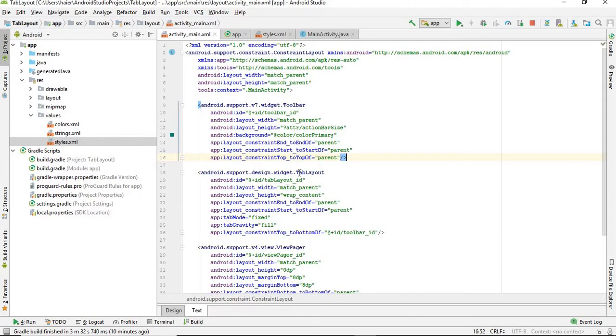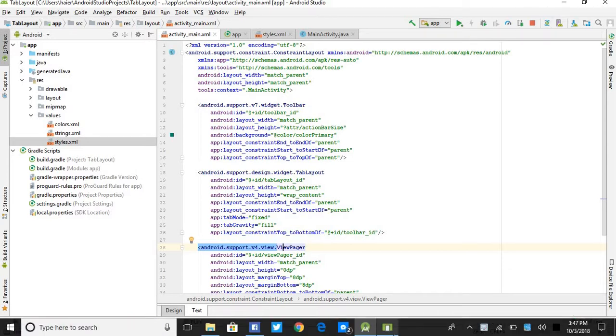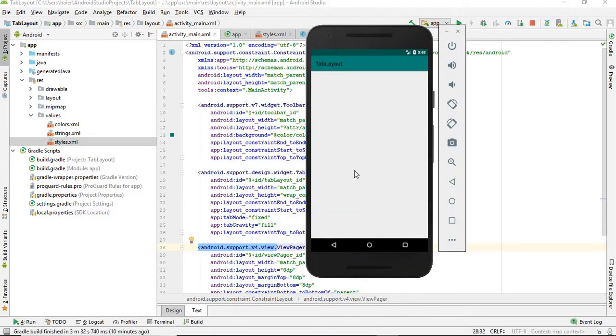In the previous video we have created a toolbar and added two other elements like tab layout and view pager in our activity main. Now it's time to create three new activities, not activities actually but fragments. Fragments are very similar to activities, but they are used in a screen to switch between them.